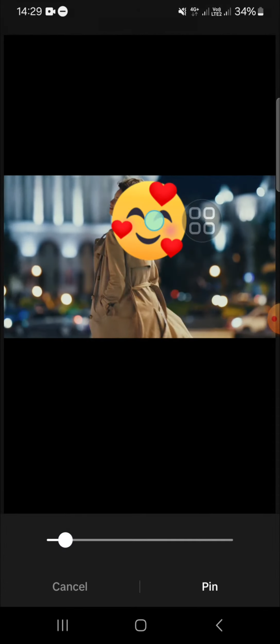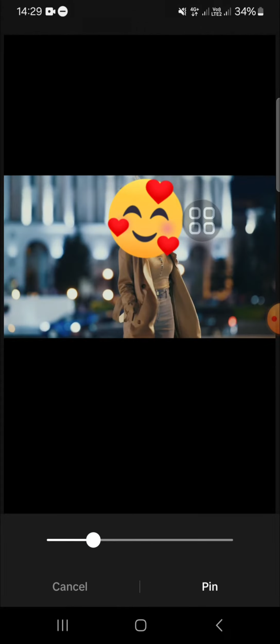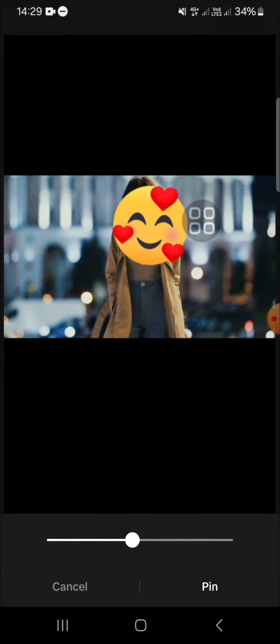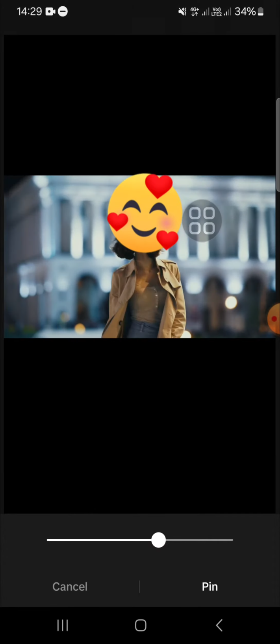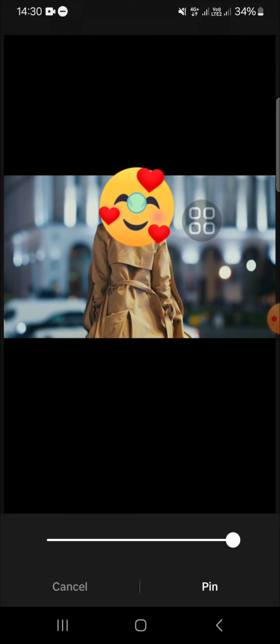I'm going to zoom in like this, and we can adjust the position one by one like this until the emoji can follow the moving face. Okay. Right guys, you can do it one by one until the rest of the video.